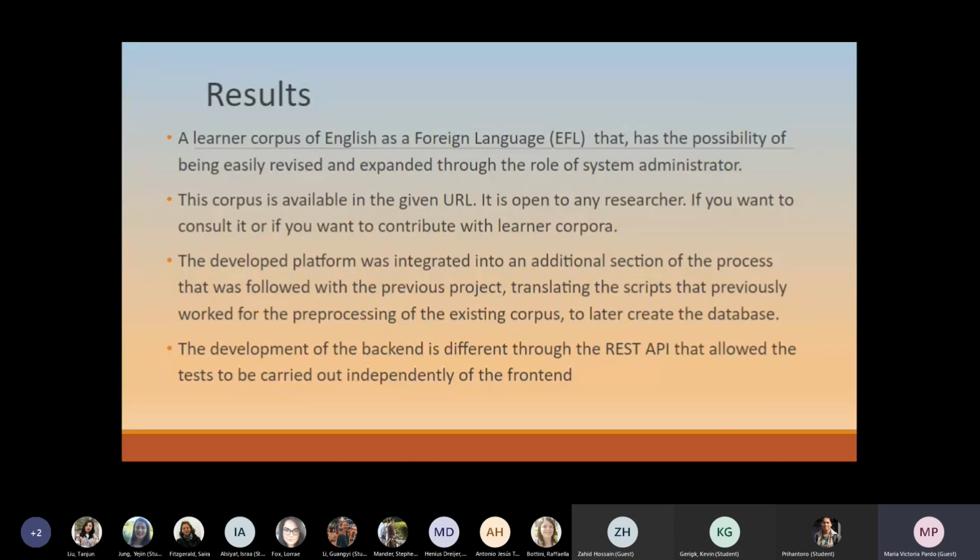I'm thinking about, for example, activities in which students analyze errors, or maybe correct errors. So they are more aware of the errors that they make as native speakers of Spanish. So that could be material for students.